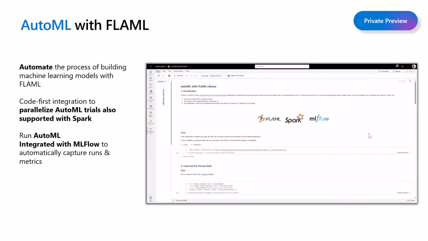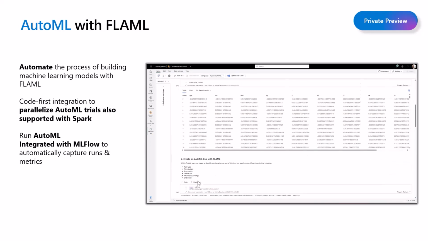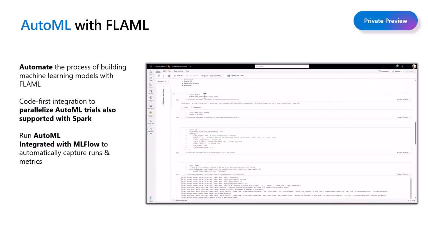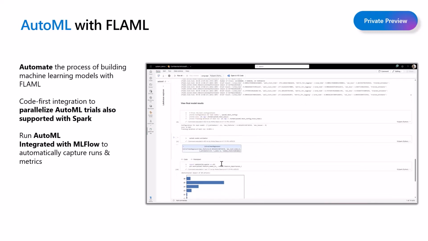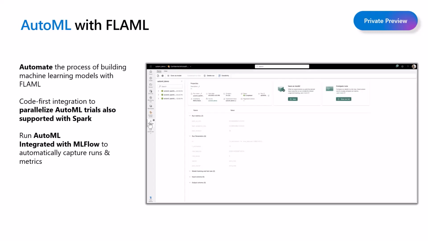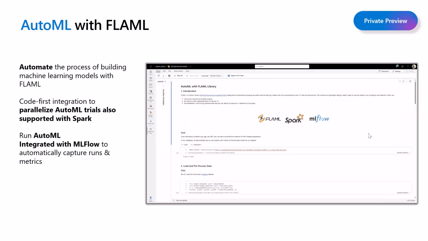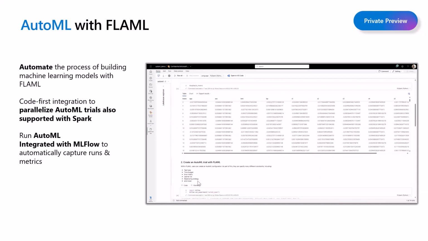And since we use FLAML for hyperparameter tuning, we will also introduce support for AutoML with FLAML. This allows you to automate building ML models. This will be a code experience to start with, and you will be able to use it from notebooks. And the best part is, it's integrated with the built-in MLflow tracking in Fabric.